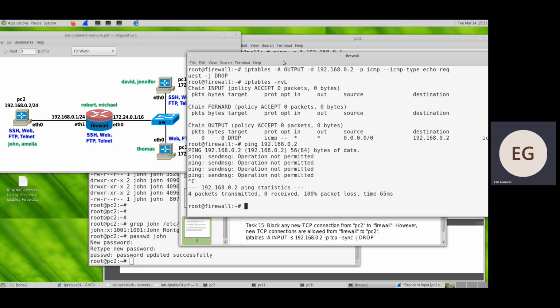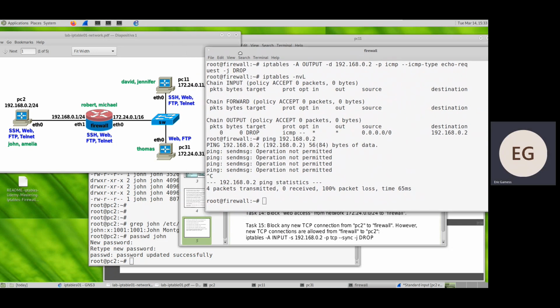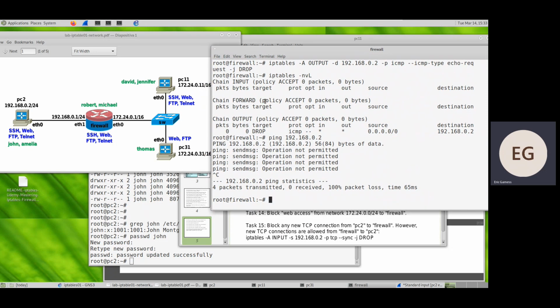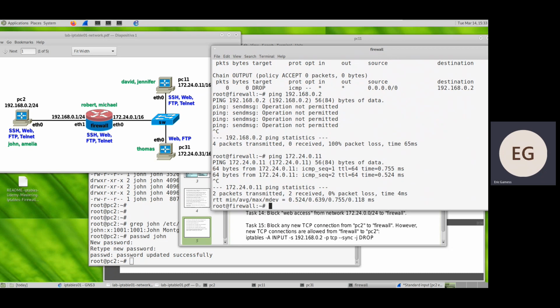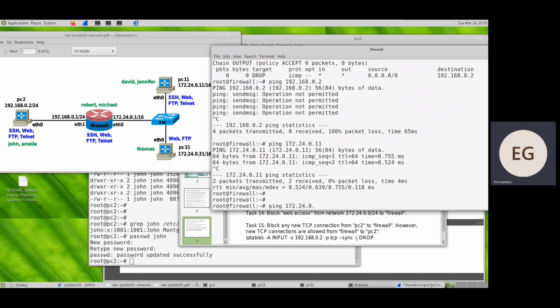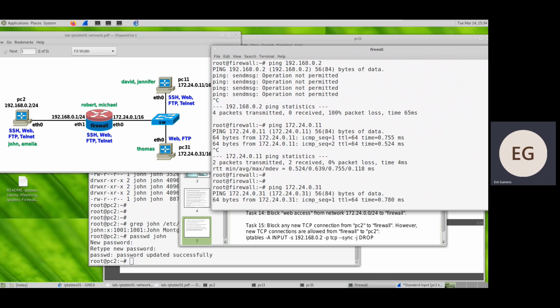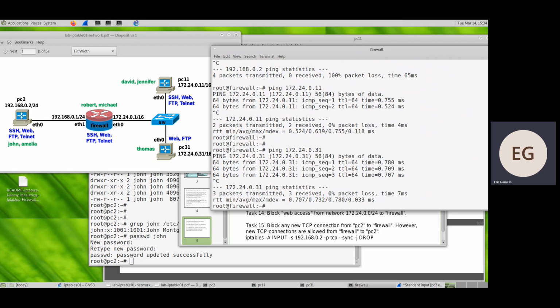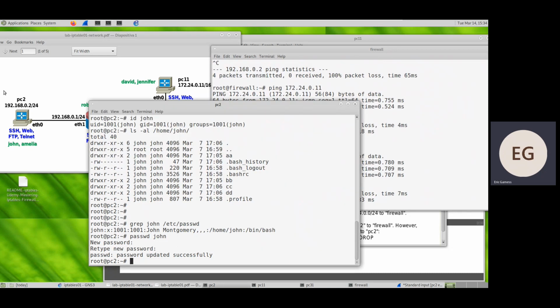Okay, I should be able to ping PC11. Let me try to ping PC11 because we didn't block the ping traffic toward PC11. So 172.24.0.11 should work. And it works as you can see. Or toward PC31, it works as you can see. Oh, from PC2, I should be able to ping the firewall. So here I am in PC2. Let me try to ping the firewall.